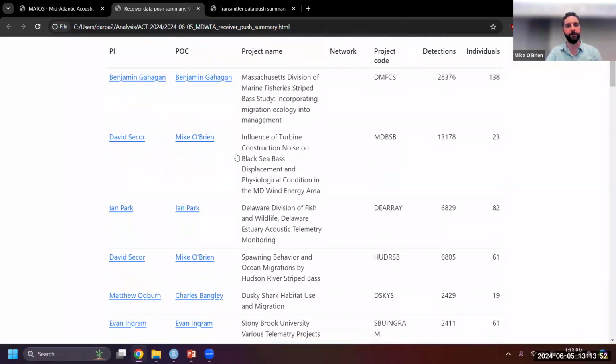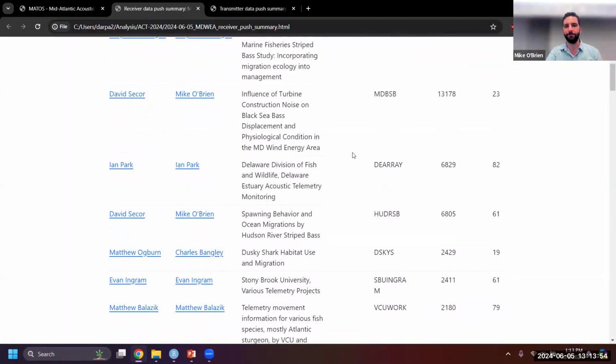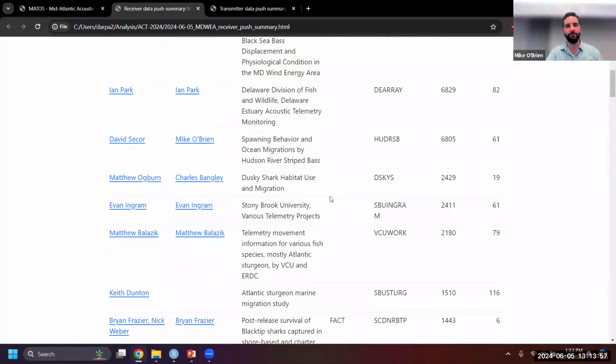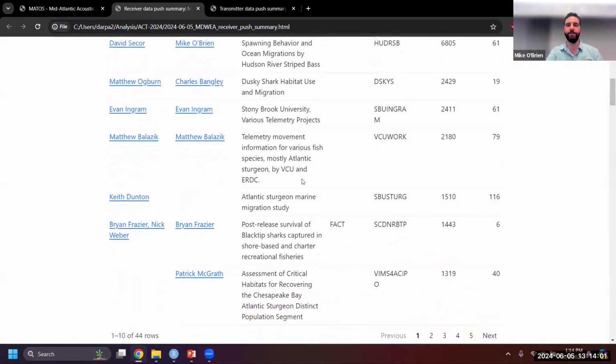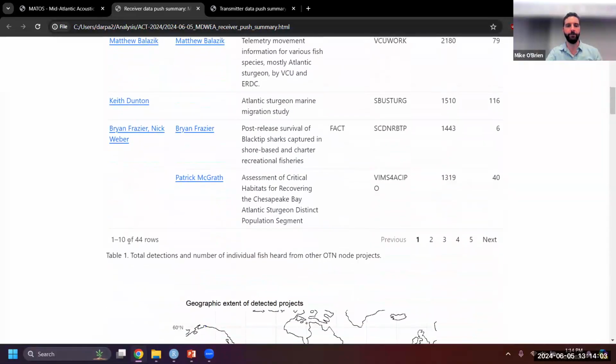And you can go down. We detected our own black sea bass. We detected dusky sharks. We detected this and that, and we can list, based off of the project, an overall summary. This goes on for 44 different projects that we had, each one. So this is getting a little bit more of, well, I'll get to your question a little bit later.